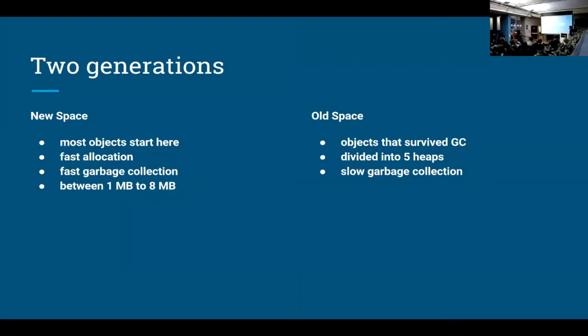There's a two-generation strategy here, the new space and the old space. The new space is where almost all objects are created. It's really fast in allocation, so the browser can very quickly see, okay, I put it there. And it's really fast at garbage collection. It only has between 1 megabyte and 8 megabytes, depending on your machine.